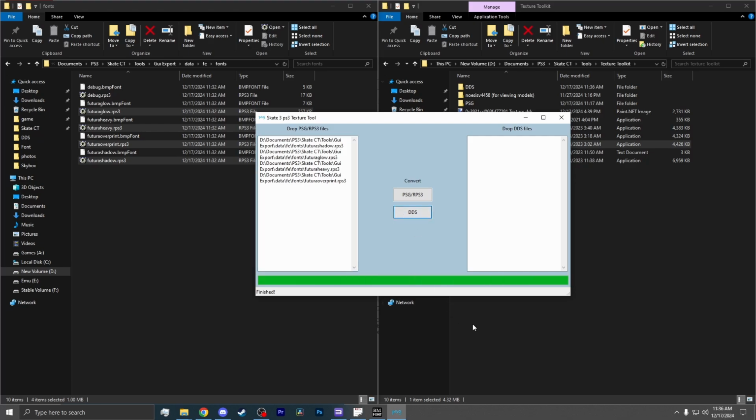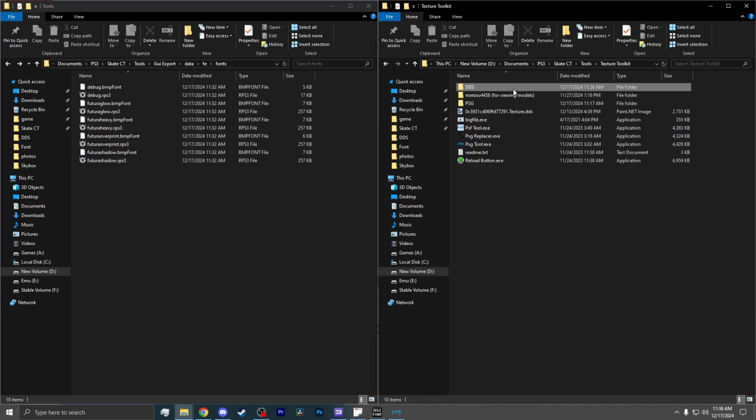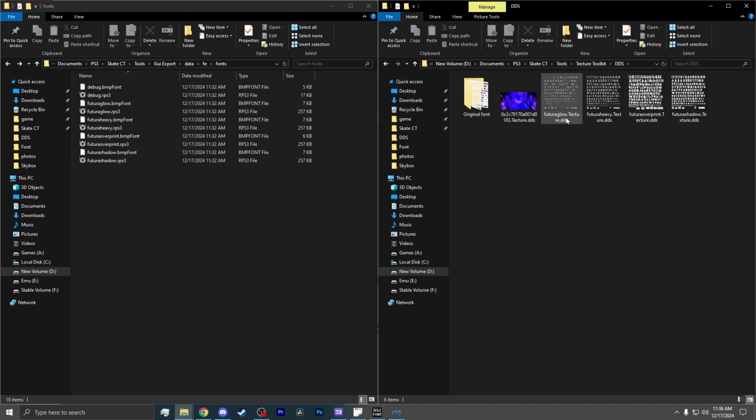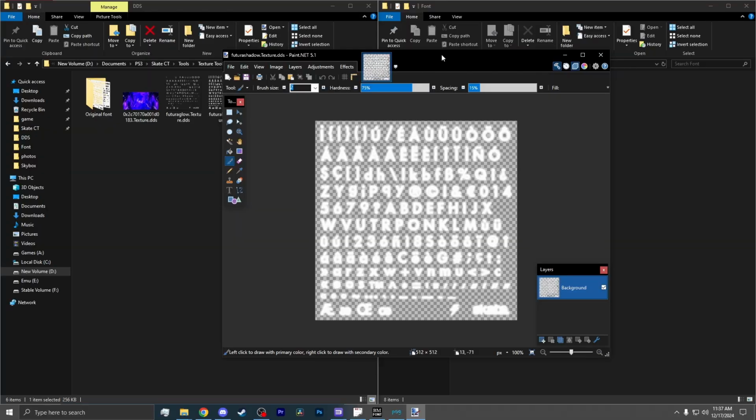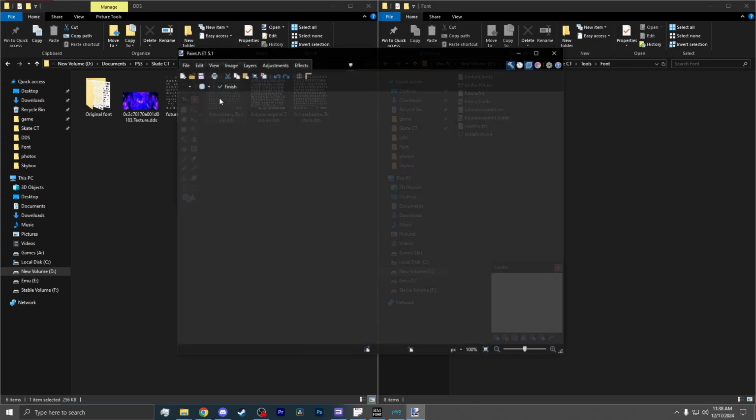Then in the texture toolkit folder, there should be a folder called DDS. This is where we're going to change those DDSs. Three of these DDSs are the same. That is glow, heavy, and shadow. And overprint is the bigger one out of the four. So let's start with heavy first.